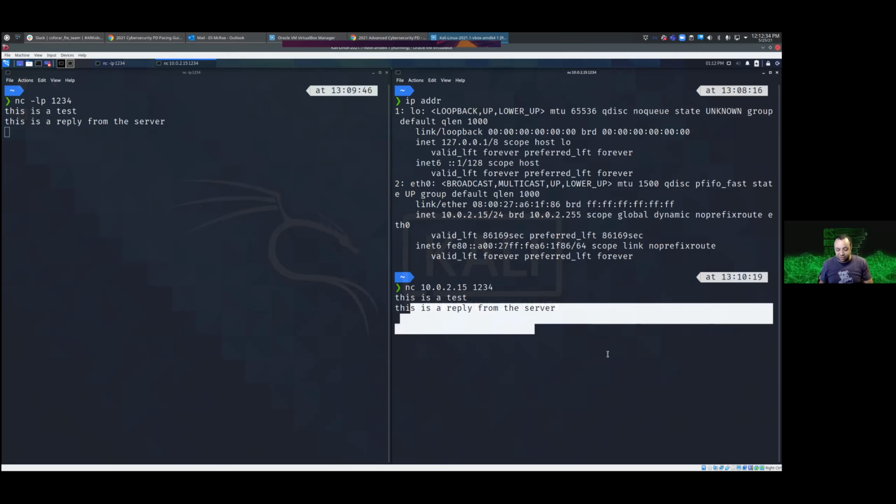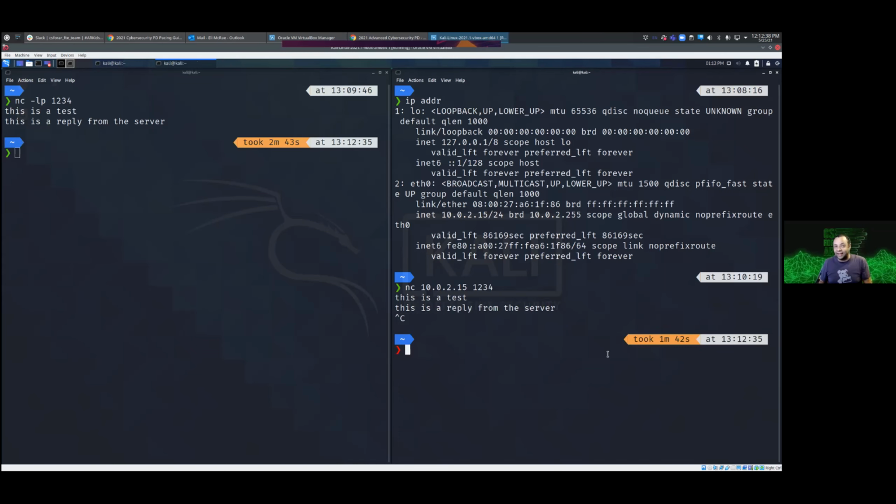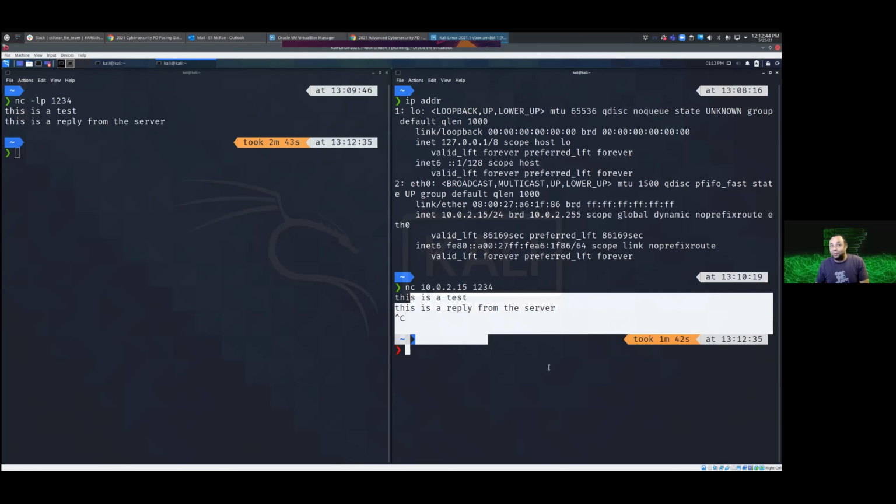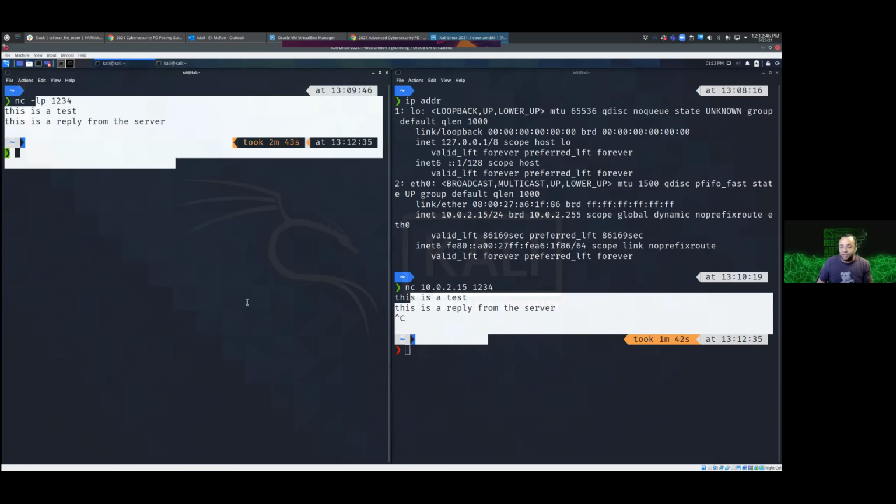Some other interesting things we can do. I'm going to go ahead and hit Control C because it's not going to do anything. I can't type quit to get it to do anything. Control C is how we just break out of programs. You'll notice that when this side stopped working, this side also stopped working. There's a workaround for that.